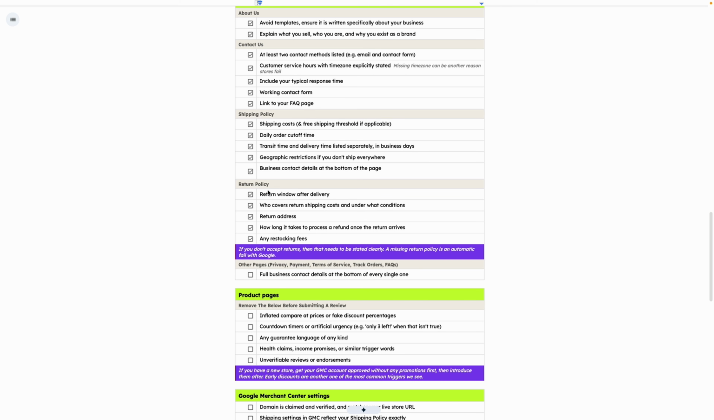So once you've checked that these are all active on your website, make sure they match what is in Google Merchant Center as well. Say, for example, if you don't accept returns, then that needs to also be stated clearly. If you're missing a return policy or it's incomplete, that is an automatic fail with Google in your misrepresentation.